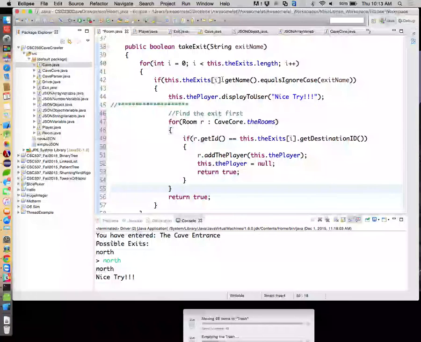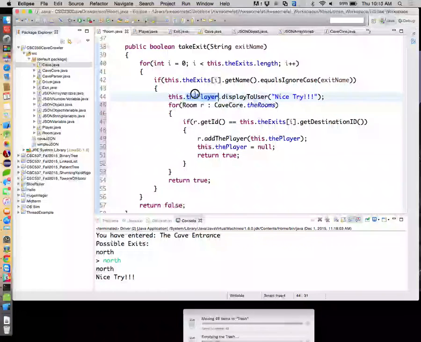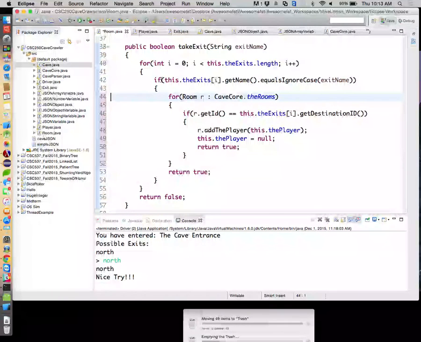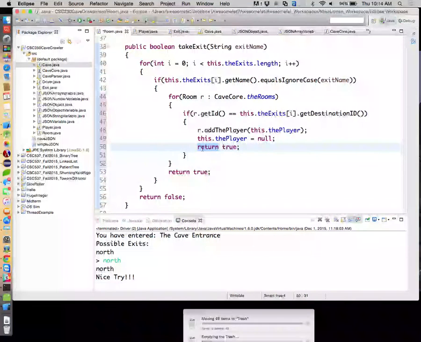So once we know the exit we're looking for, I don't need this anymore. I don't need this anymore. We don't need this anymore. Once we know the exit we're looking for, we'll find the room associated with that ID, add this player to that room, remove the player from the current room, and return true that the move happened successfully.